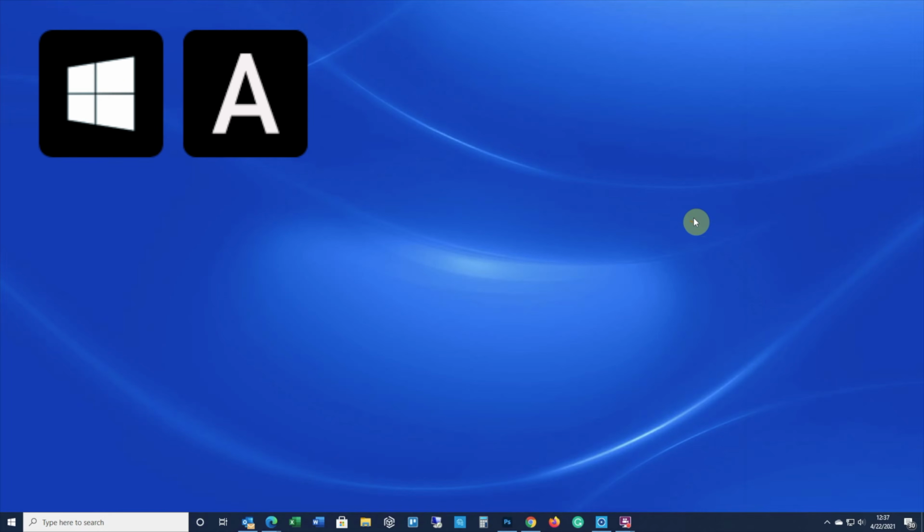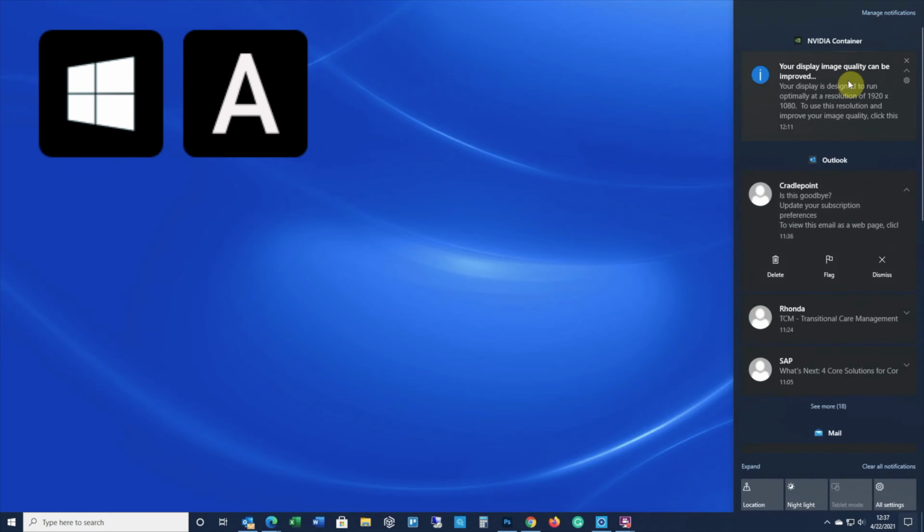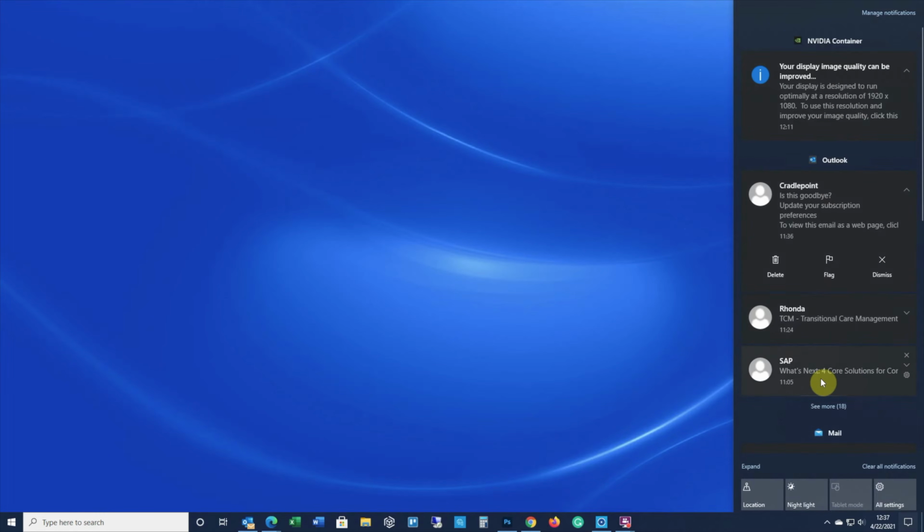The next letter is A. Once you hit the Windows key and the letter A, you're going to activate your notifications. So you're going to see all your current email and any other current notification that you received.